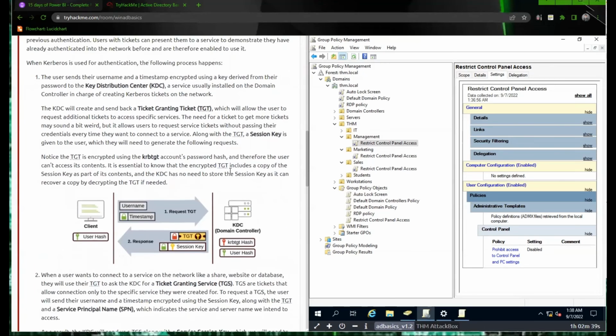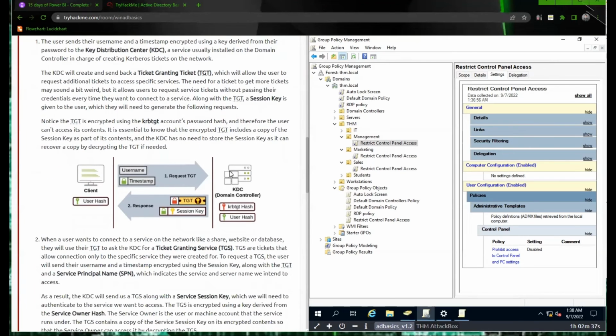The user sends their username and timestamp encrypted using a key derived from their password to the key distribution center. A service usually installed on the domain controller is in charge of creating Kerberos tickets on the network. The KDC will create and send back a ticket granting ticket, which will allow the user to request additional tickets to access specific services. The need for a ticket to get more tickets may sound a bit weird, but it allows users to request service tickets without passing their credentials every time they want to connect to a service.